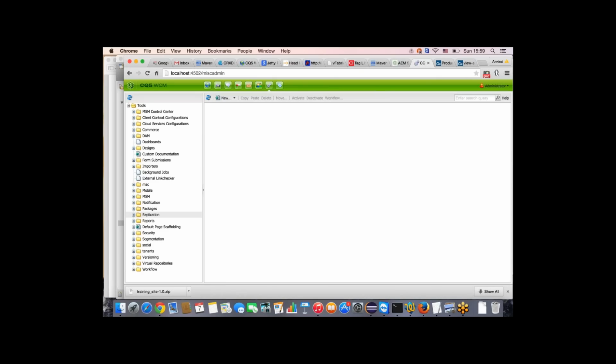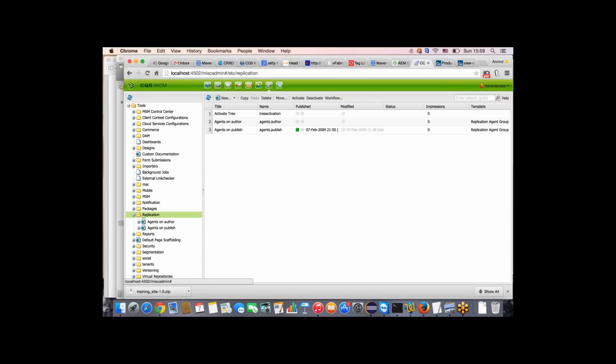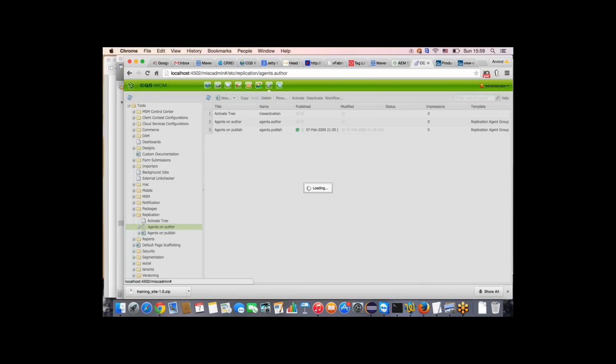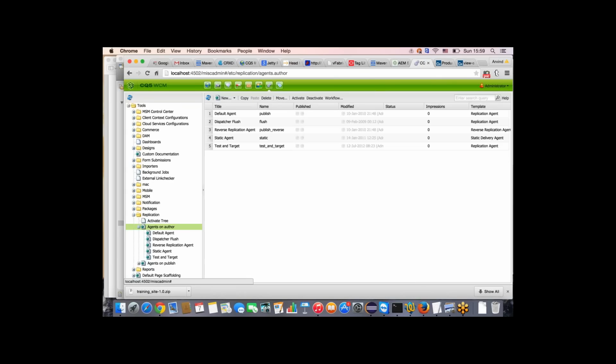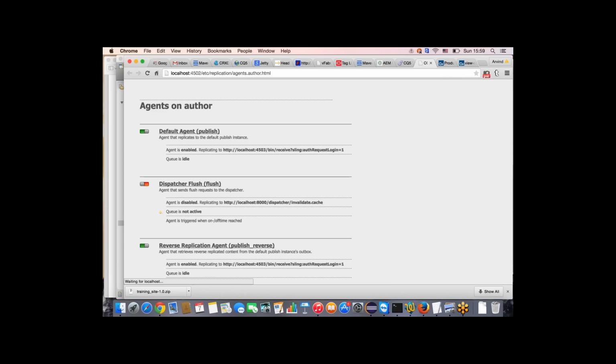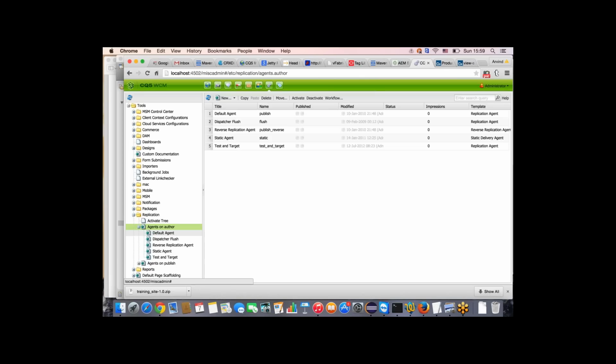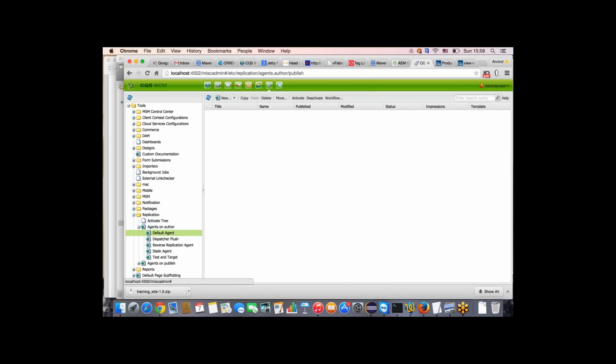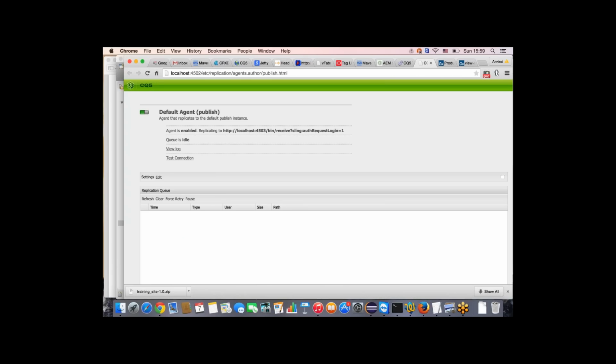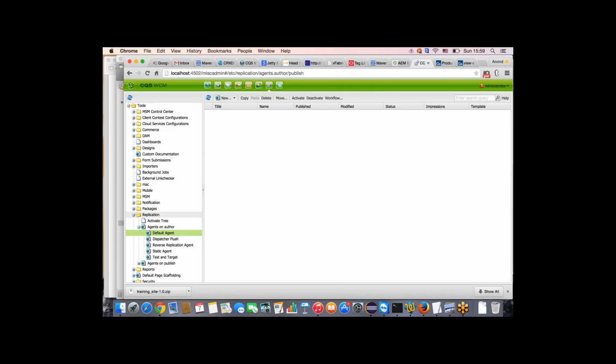For example, you can configure the replication agent. So if I go to agents on author, I can see that this is all there. Everything looks like a page. Remember, in the CQ, everything appears as if it is a page. So if you look at the dispatcher agent, this is there. All right, so these are all the things that are there for the tools.